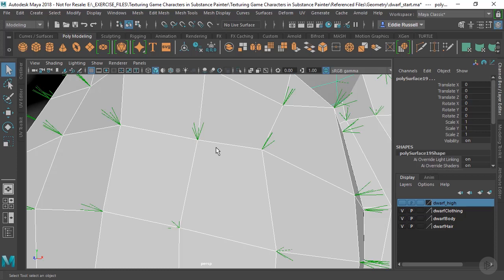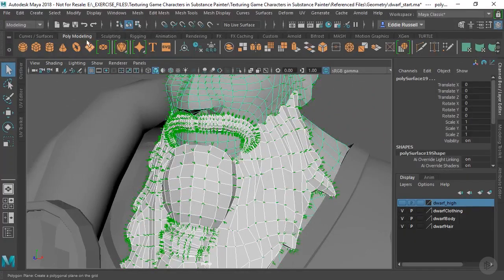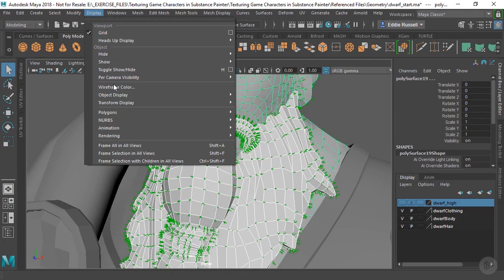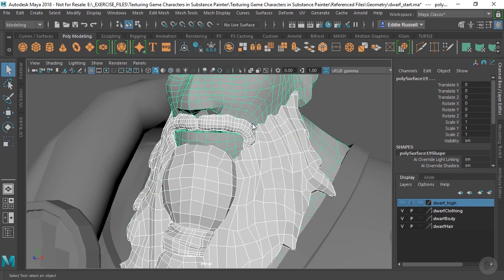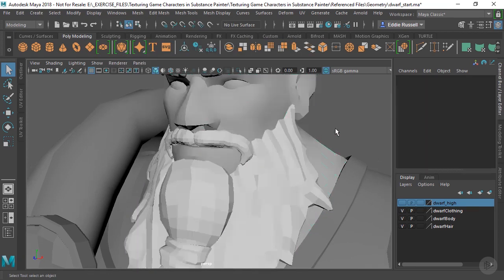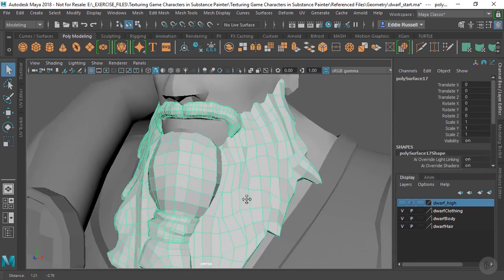If we want this mesh to appear shaded in a soft fashion to where it's not faceted, then we need to soften or average these vertex normals out so that it renders that way. Let me show you how this is done. I'm going to come in here and just turn off the vertex normal display by going to display polygons and vertex normals. And we'll come over here and just select the beard.